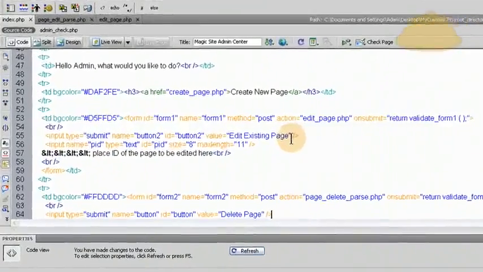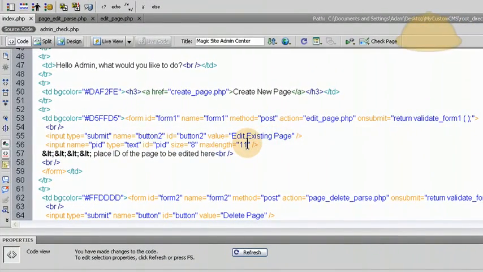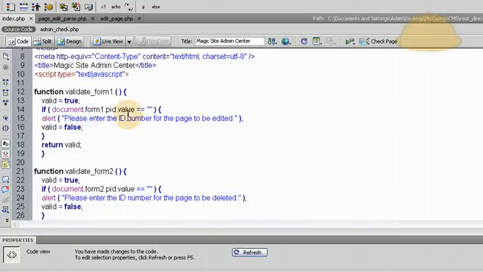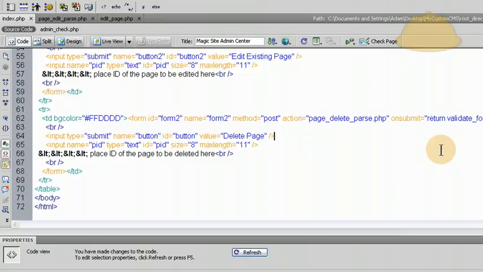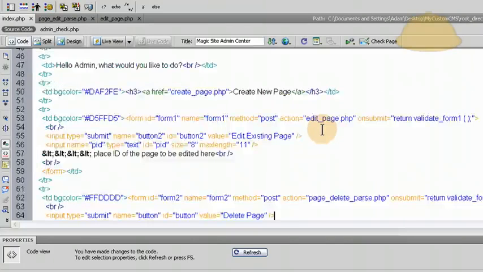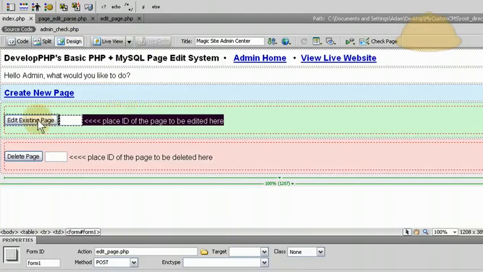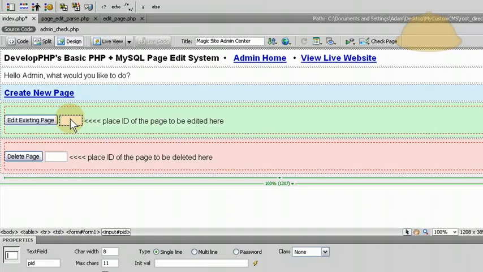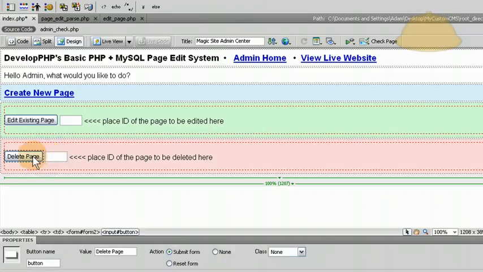This form, like I discussed in part 7, has the return validate form JavaScript function going on, to where they have to submit a number or some value into that field before they press the edit button. Before they press that button, they have to enter a value there or they'll get the JavaScript alert. The same for the delete page form there.